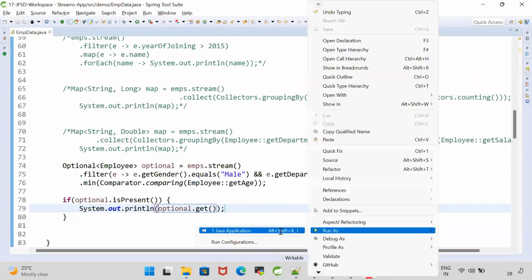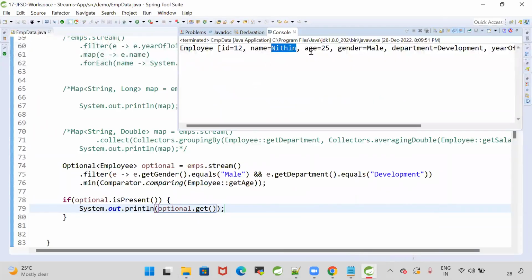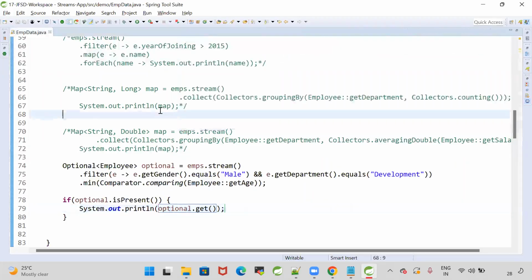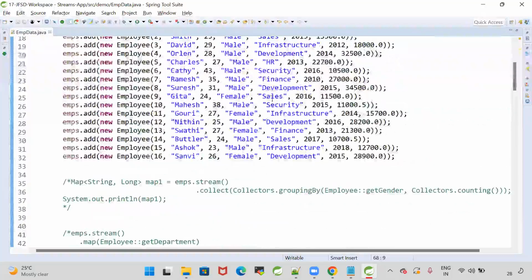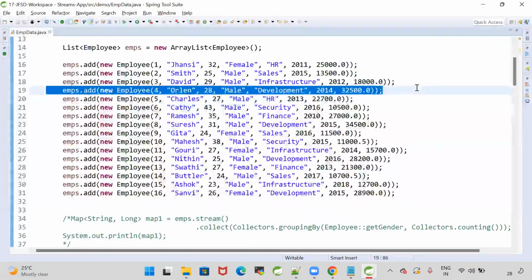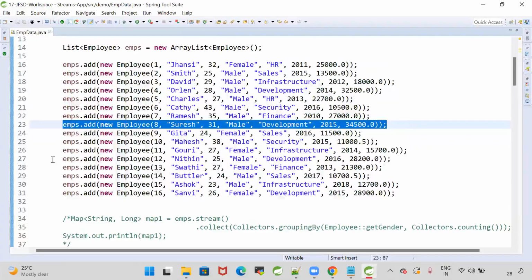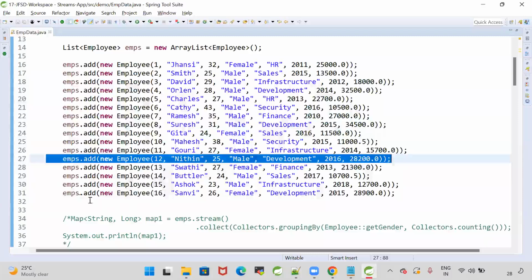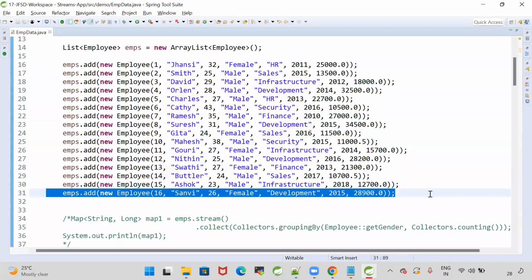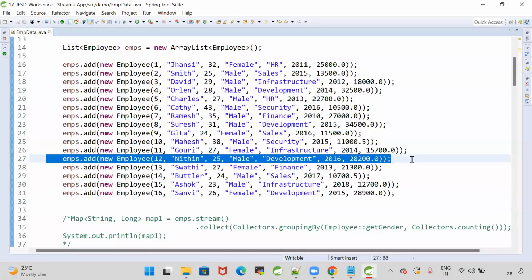Run as Java application. Nitin is the youngest male employee in the development department. His age is 25. In the development department, how many employees are there? Orlin, age 28. Suresh, 31. Nitin, 25. Sanvi, 26. So who is the youngest? 25 is the youngest in this development department. Nitin is the youngest male employee in the development department.